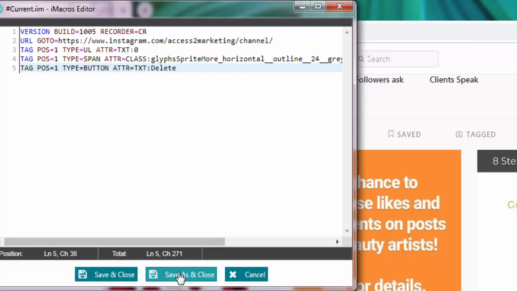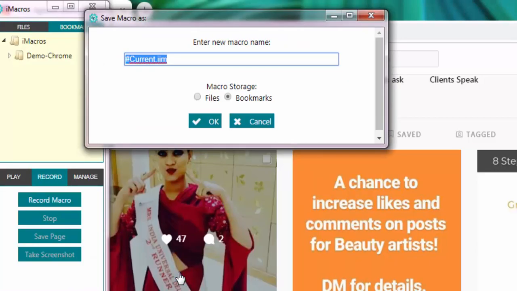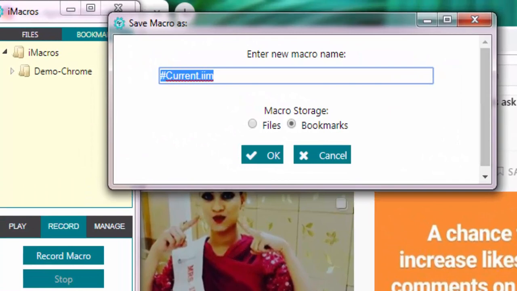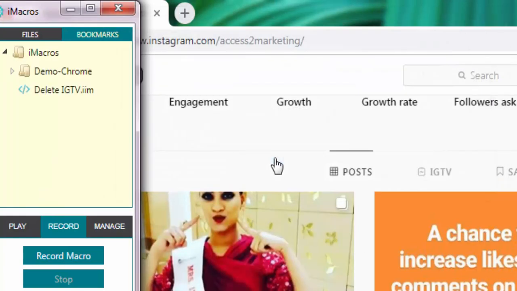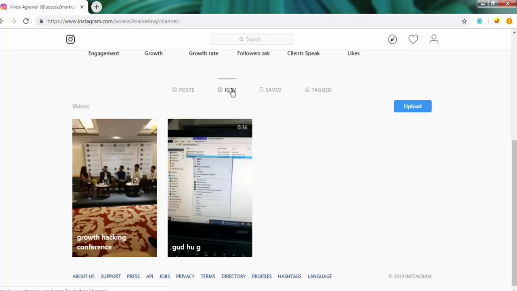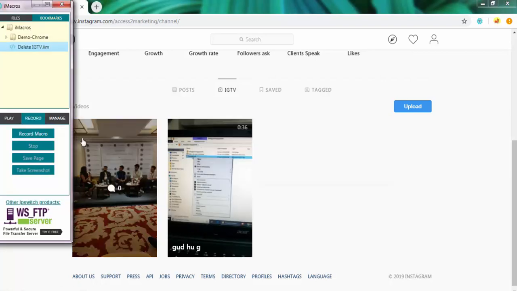When we click on save as and close, we get an option to rename the file. So we will rename this as, let's say, delete IGTV. Alright, we click on OK and we have our delete igtv.iim file. Alright, so let's go to our IGTV section and see if the video is deleted, and yes, it is. Right, so let's have a look at the code that did that.